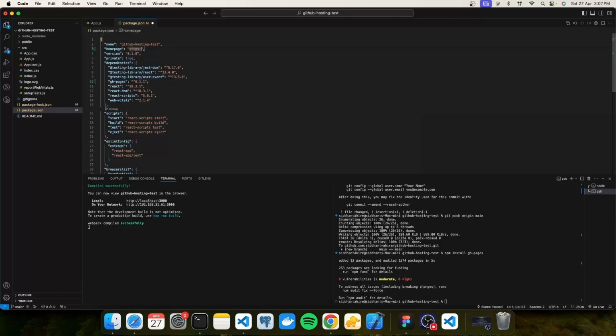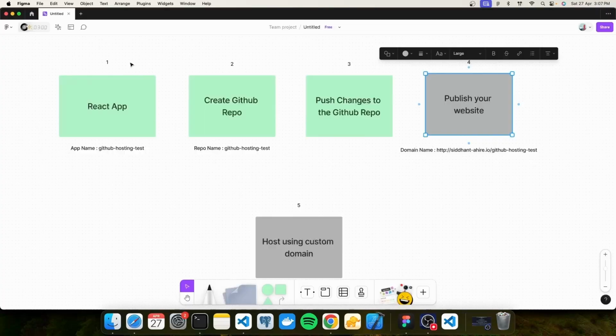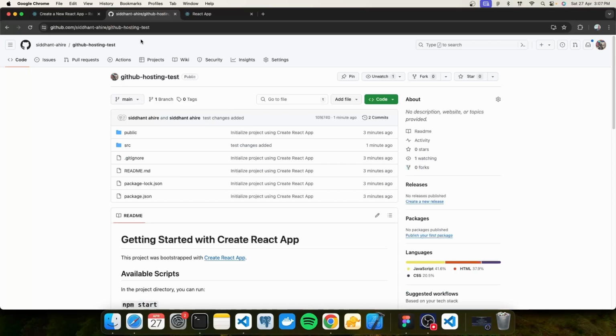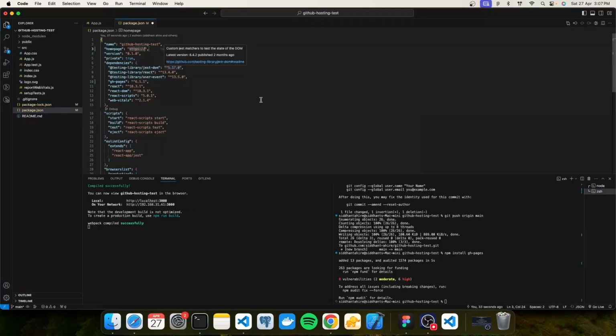In the homepage, we are going to write http colon slash slash, and after that we are going to use our GitHub username. You know your GitHub username; in the URL you can see it. Mine is sitan hyphen ire. So I'm going to enter sitan hyphen ire, and after that we just enter .github.io.